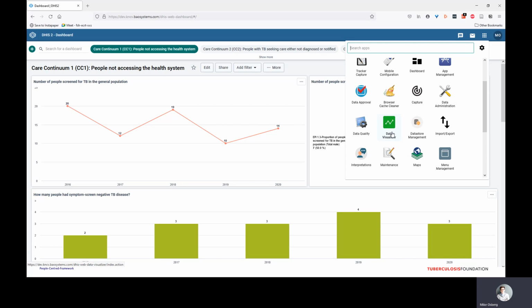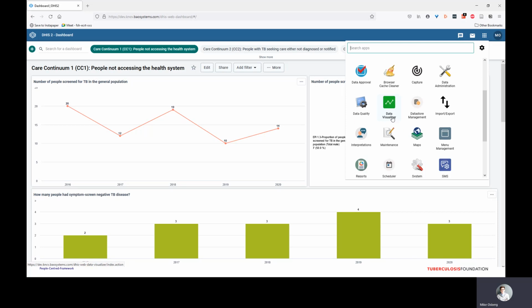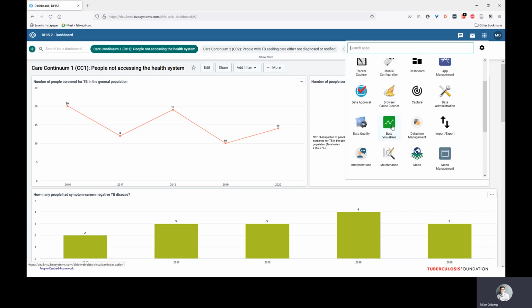So this is where you can go and either change some of the visuals that exist on the dashboard, or in some situations you can create new visuals. So you'll see in the existing version of the dashboard, there's a lot more. We don't use all of the data that's available. We've only built a small subset of visuals, and there's a lot more data that could be available to users. And the data visualizer would be where you would go to build some of those data visualizations.